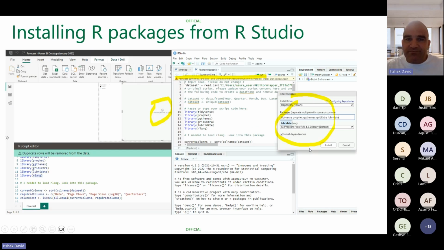So how to install our package from RStudio? You can see another example here. I'm in Power BI Desktop. There is a missing package, and I can install it from here. Install from repository CRAN, and then write all the packages in RStudio. Write here tidyverse, scales, ggthemes, gridExtra, etc., and then tell it where to install the packages. This is the path inside, and then install.